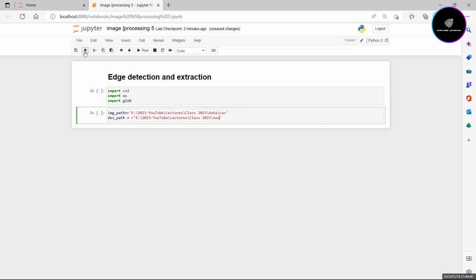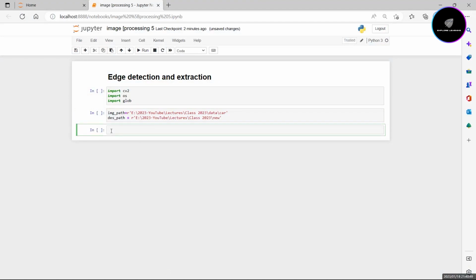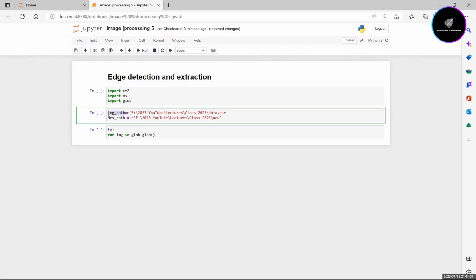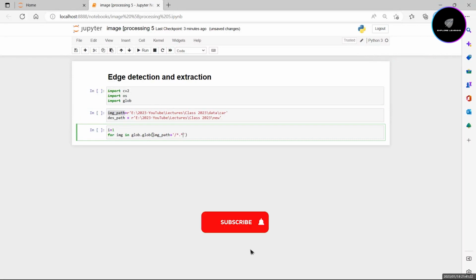Alright, so create a new cell. This is where we're going to start performing the operation. Okay, so let's create a for loop, for img in glob.glob. Let's return the images in this path. Okay, all of the images. So let's specify all the images.